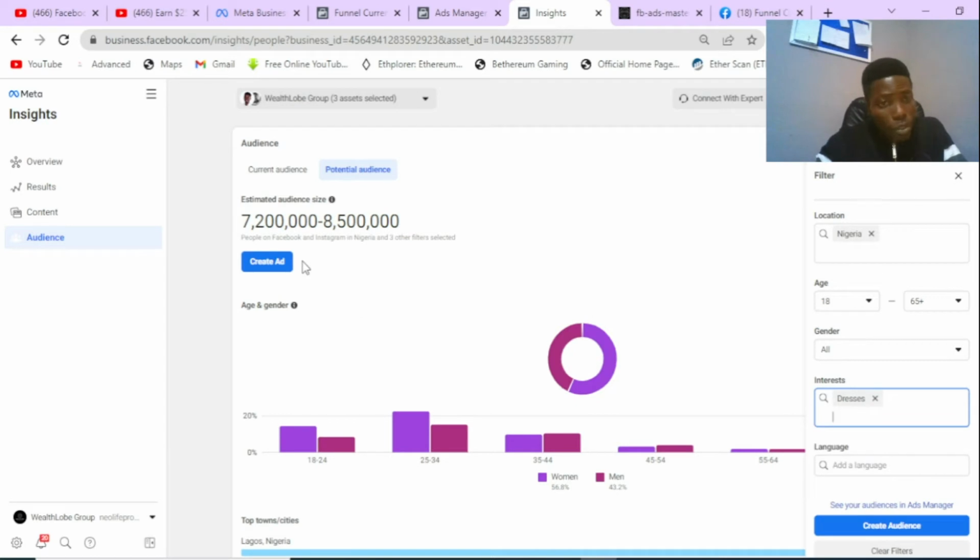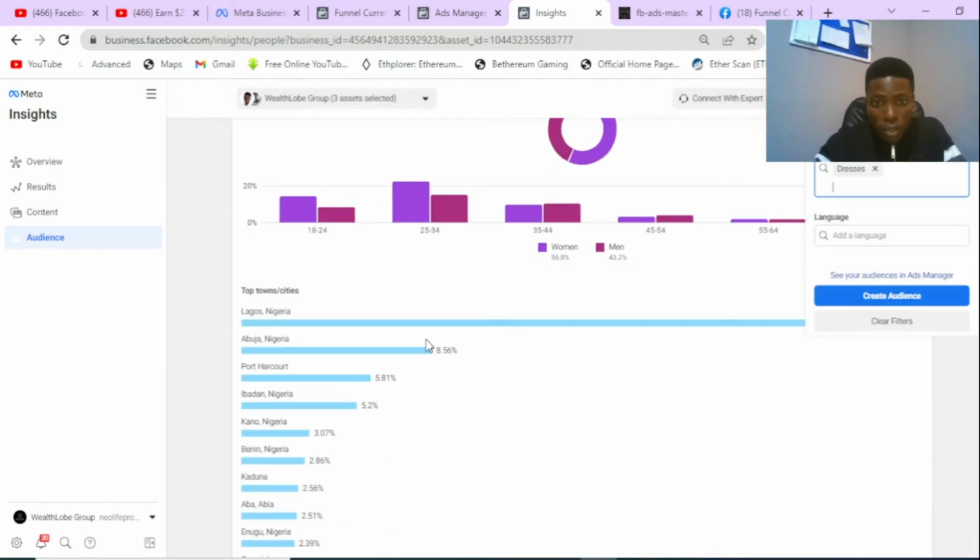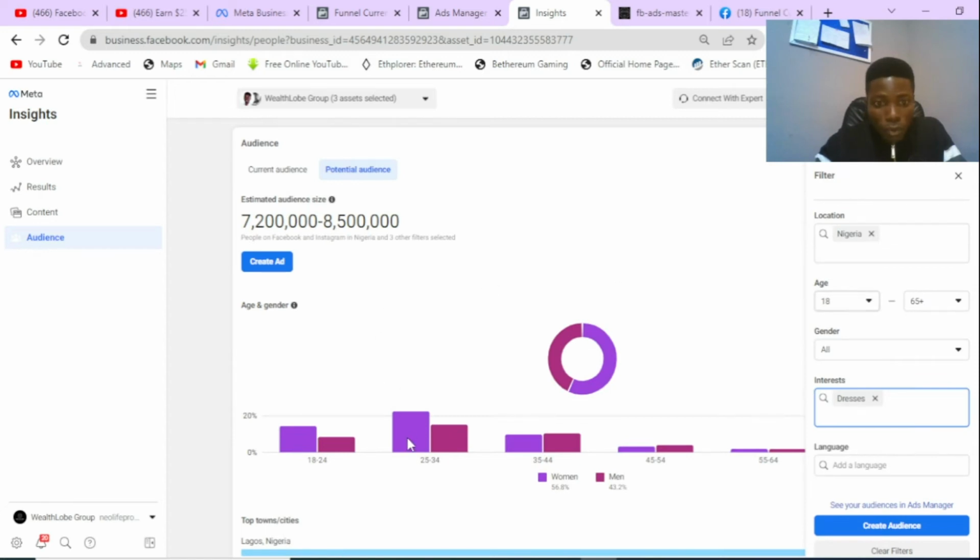So we have about 7 million to 8 million people here, and we discover that most of them are women. And we can also see the location, and we discovered that their age range is between the ages of 18 to 44. So if we are targeting between the ages of 18 to 44, I think that will be very fine. So I can actually use this particular one to determine the age range of the audience when I'm doing the age setting in the actual ad.